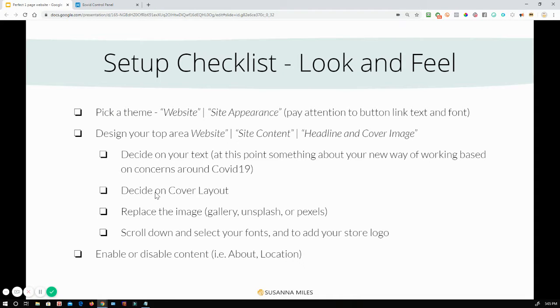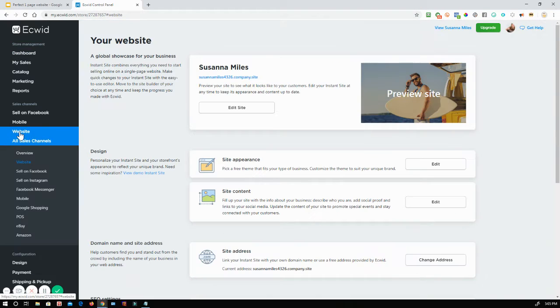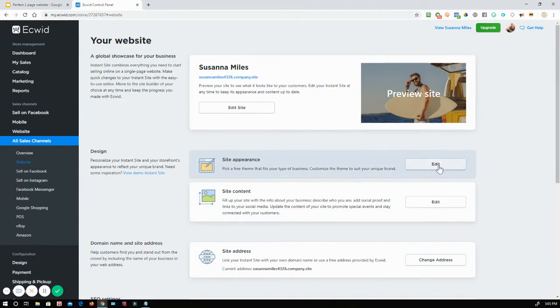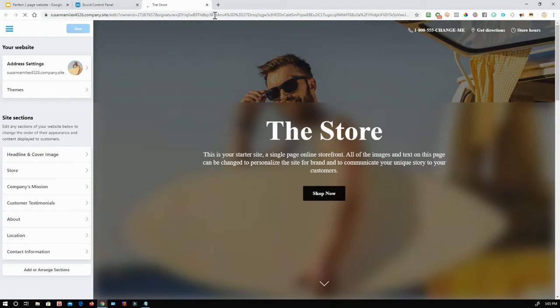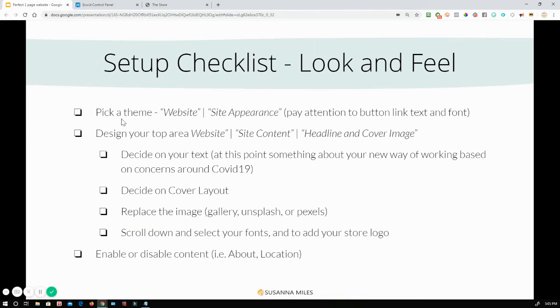So the next section, let's look at look and feel. So we're going to start with picking a theme. And to do that, we're going to go to website and site appearance. So we're going to go up here, website and site appearance, and we are going to click edit.